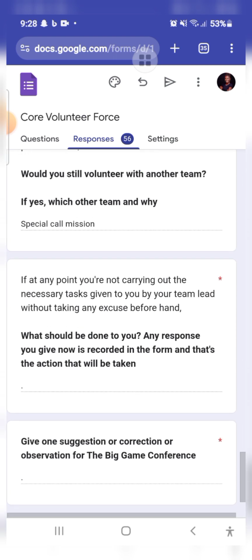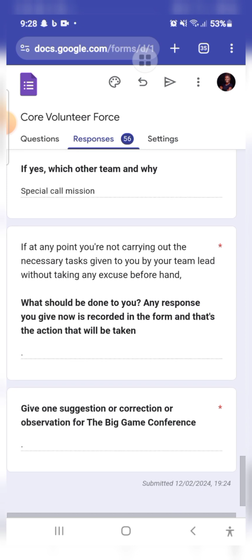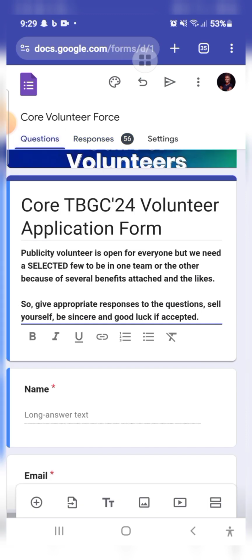So if at any point you're not carrying out your assignment, what should be done, and you just put dots. At least you can say warn me, or caution me. Just say something, even if it's not something strict like saying remove me from the group. So the person just put dots. That's, if I'm not carrying out my tasks, nothing will happen. Do you understand? So that's why it's very important to do all of these things.